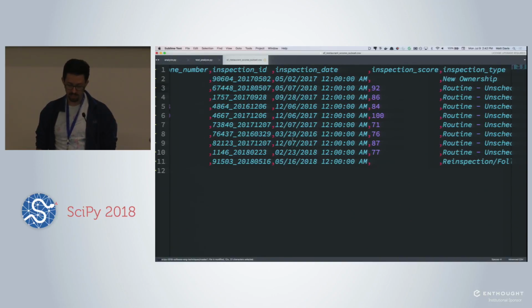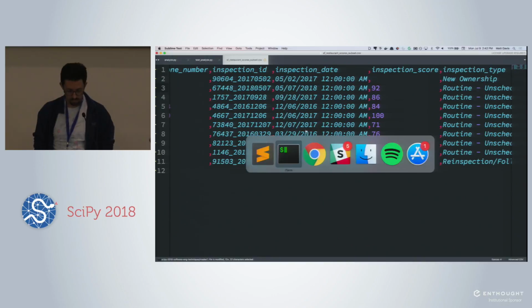But now I can look at these dates and be like, okay, there's one in May 2017, there's one in May 2018, there's two in December 2017. Like, now I can make assertions about the results of this function I'm going to write. All right.